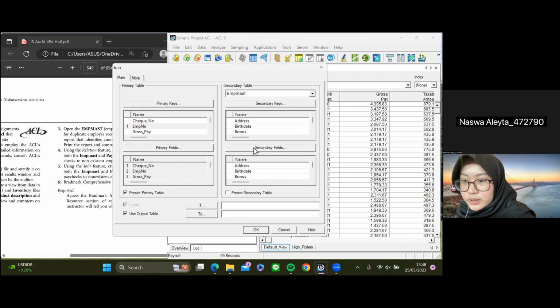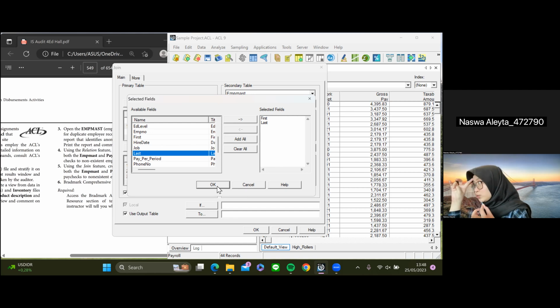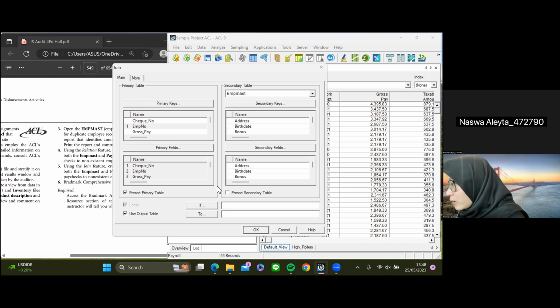And for the secondary fields, we can just click the last name and first name, because those two are the only ones that we're going to need to detect whether or not the employee is a real, existing employee. We can click OK.